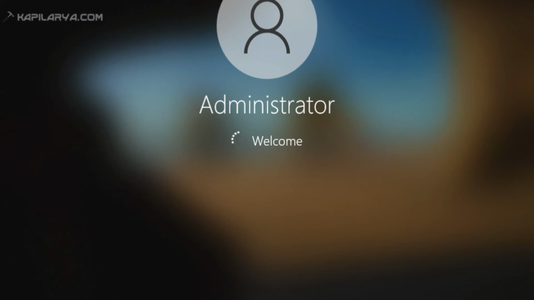So you can delete or create a new account for your system, and this can be helpful to resolve this problem.